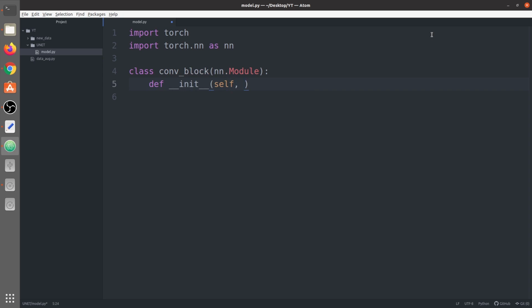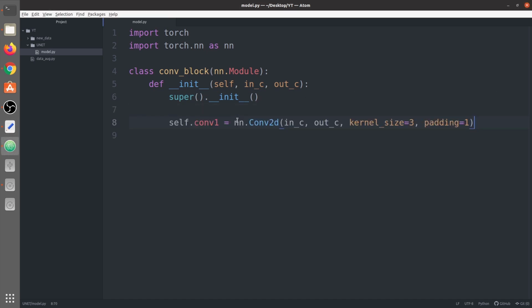It takes two parameters. First is the number of input channels as INC, then the number of output channels as OutC. Next, we are going to define the first convolution layer. It takes the number of input channels, then the number of output channels, and kernel size is 3 and padding 1. So basically this is the 3 by 3 convolution layer.